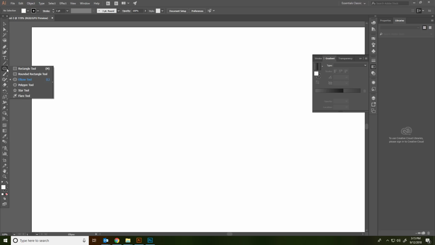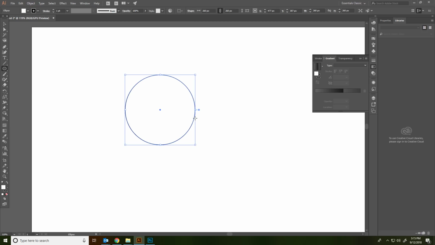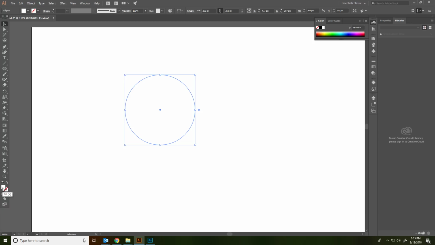You're going to start off by just creating an ellipse, and an ellipse is going to be a perfect circle by holding down shift. Once you've created it, change the stroke color to none, and then make sure to click on this fill right here. You don't need to click on it twice, but you don't want to have the stroke in front, you want to have the fill in front.